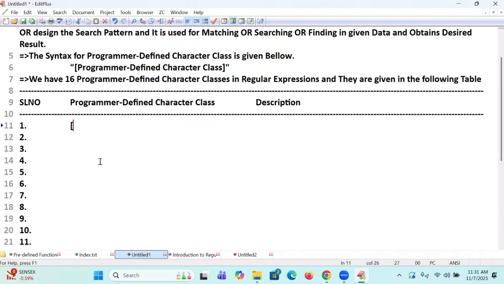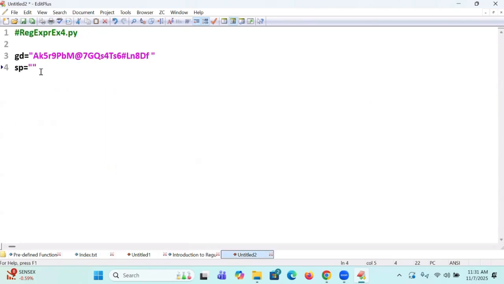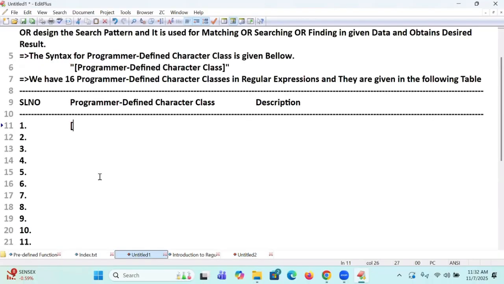Whichever letters you want to search, we are focusing on letters searching. For a group of letters, I will go for the concept of quantifiers. Quantity means multiple values. We are focusing on how to search for a single letter. I am going to write it within the square brackets. Within the square brackets, I am writing KVR.